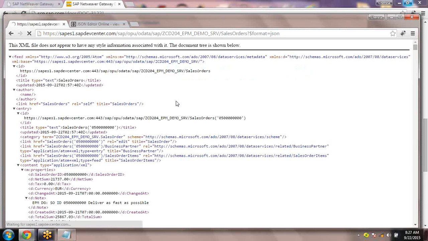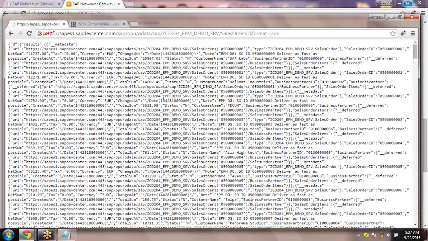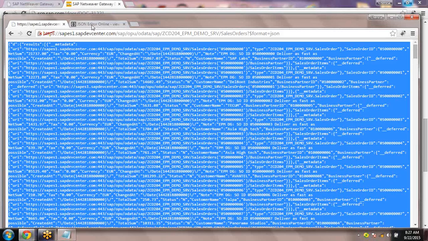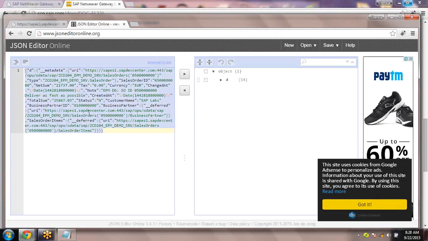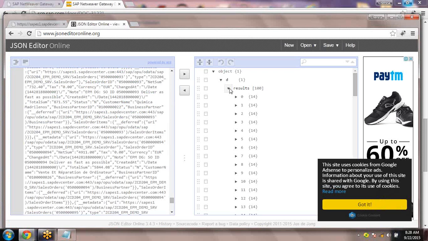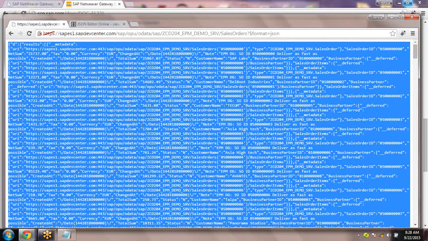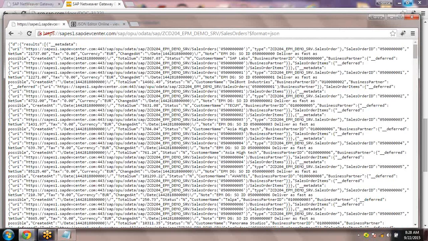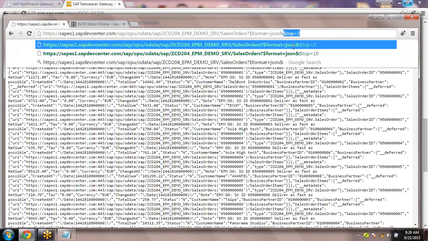Okay, this is the JSON result. Now you can take this and put it in an online JSON parser, and you can see better results. Right now it is returning 1,000 records. That means there are 1,000 sales orders. I don't want to see all the sales orders. I want to see only the top 20.